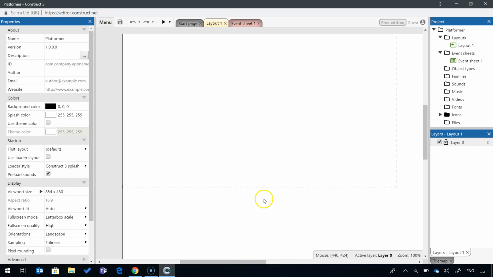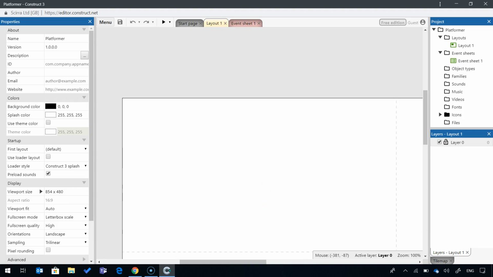Alright, in Construct 3 we have three basic menus. We've got our properties menu over here, and that's contextual, so that will change based on what you're interacting with in your game. We have this main section, and this is where we do all our editing of our layouts, so editing the actual look of the game, and it's also where we do all our coding for the game.